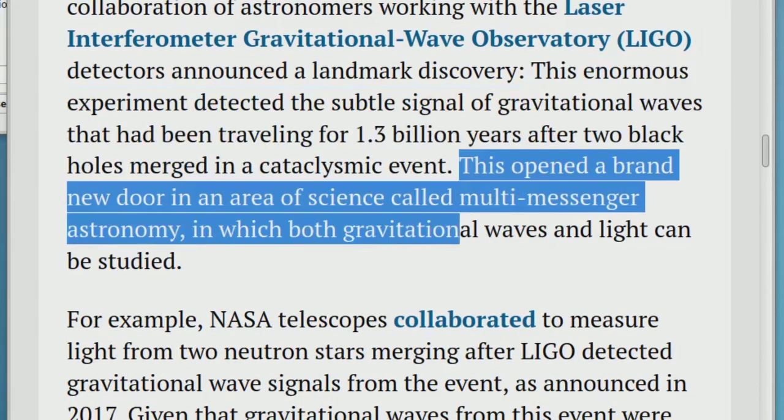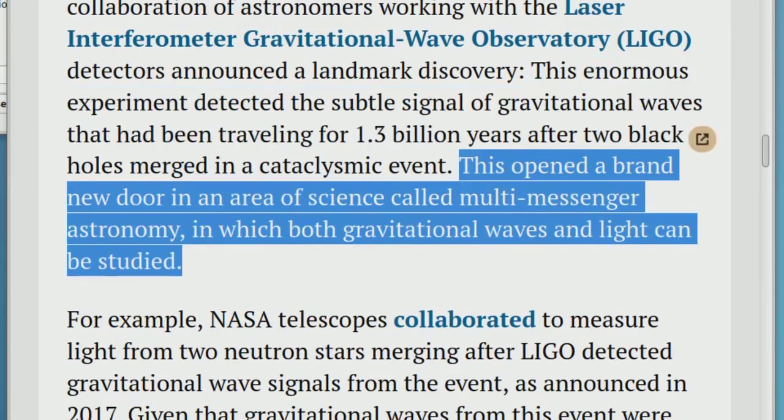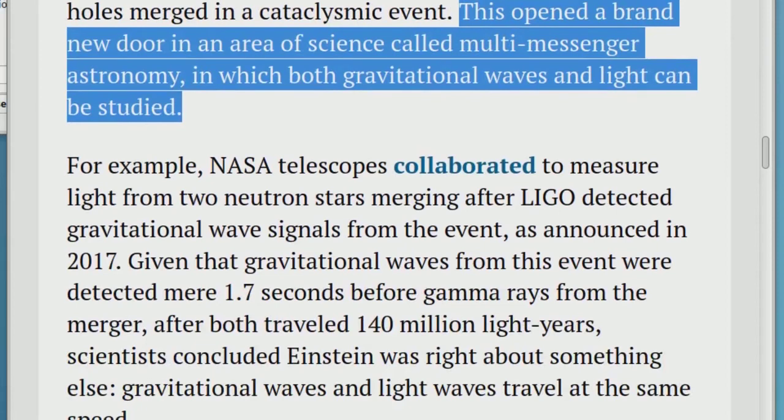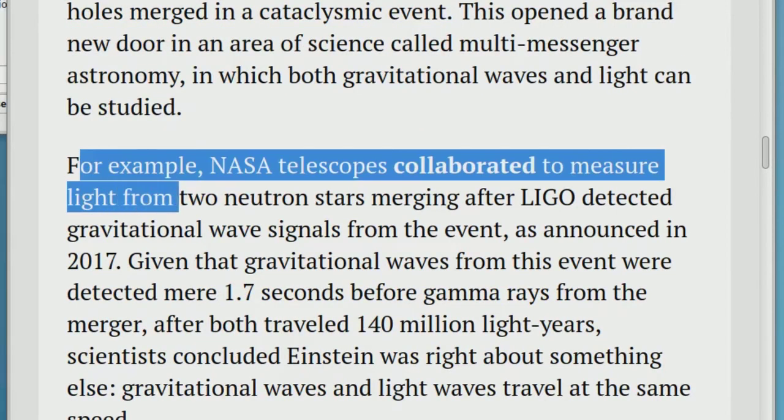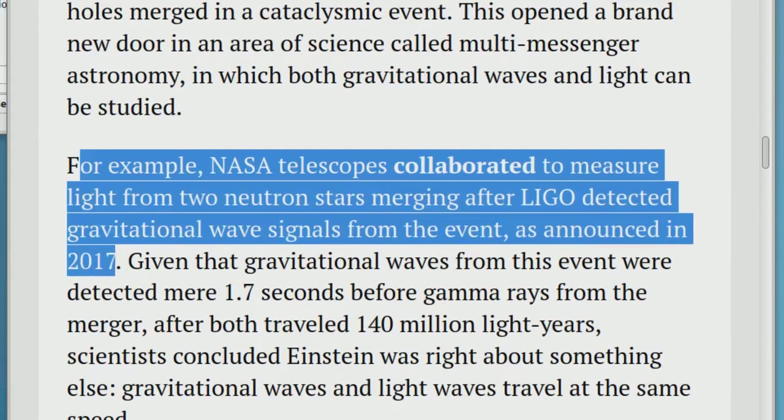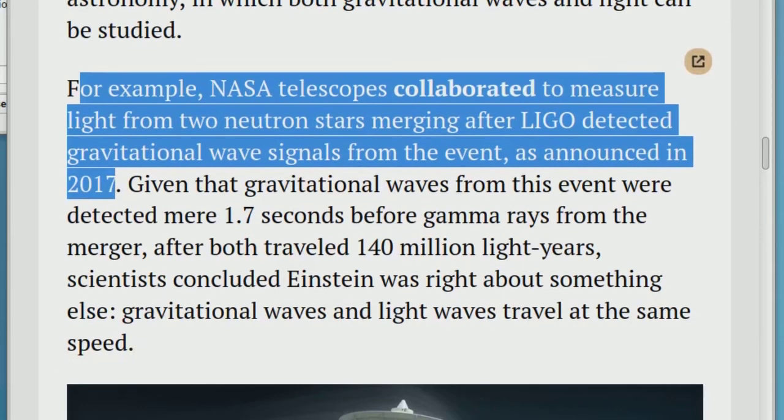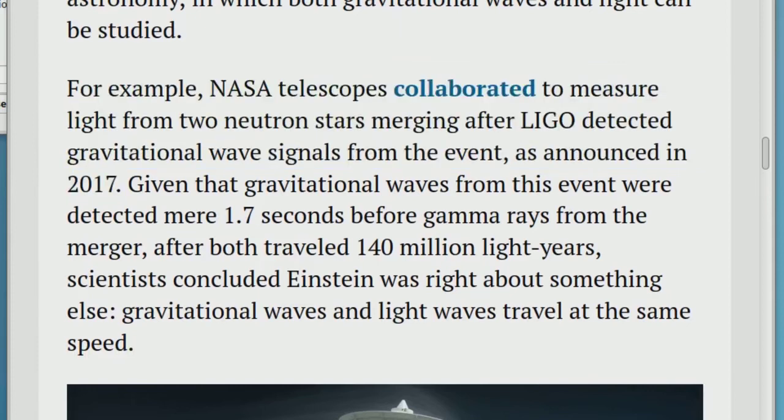This opened a brand new door in an area of science called multi-messenger astronomy, in which both gravitational waves and light can be studied. For example, NASA telescopes collaborated to measure light from two neutron stars merging after LIGO detected gravitational wave signals from the event, as announced in 2017.